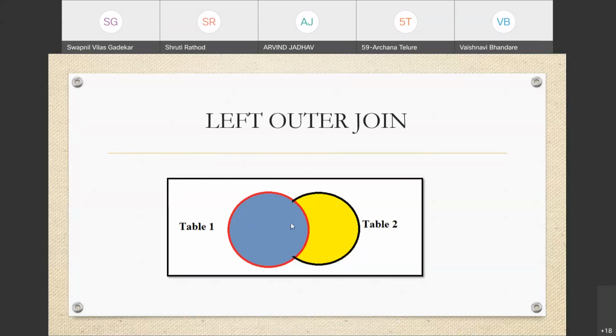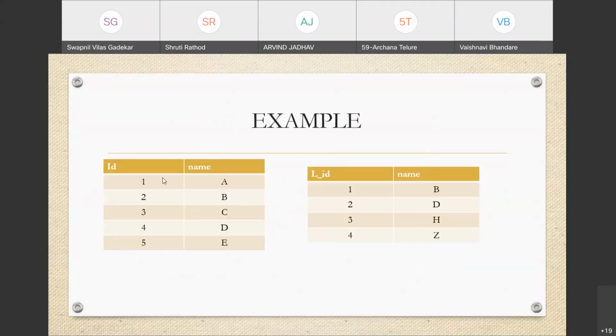According to that diagram, we get 1, 2, 3, 4, 5 as well as A, B, C, D, E, and we get the matches also. That means we get 1 A. If it is not available in the other table, we get the null value, if you try to retrieve the name only.